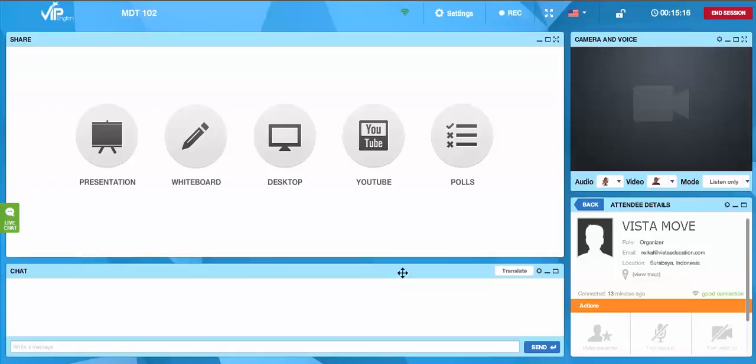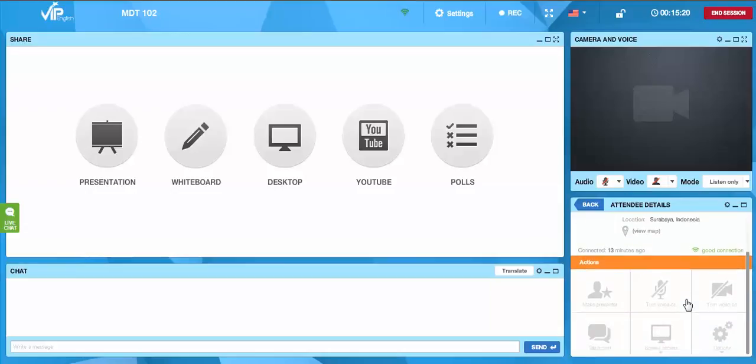Sorry for the glitch. Okay, the next one, you would be able to see that I have other things. For example, here the action would be available when the particular person you're pointing to is not an organizer or a student. You can click it to make him or her a presenter, but not an organizer. This is about turning the mute or the microphone on or off, and this is about having the camera.